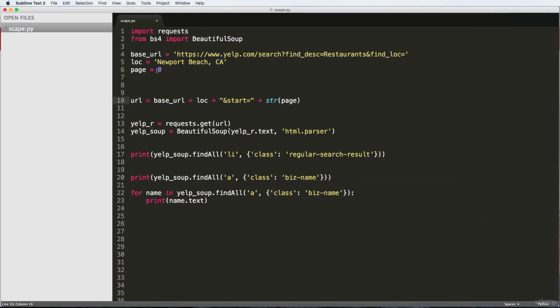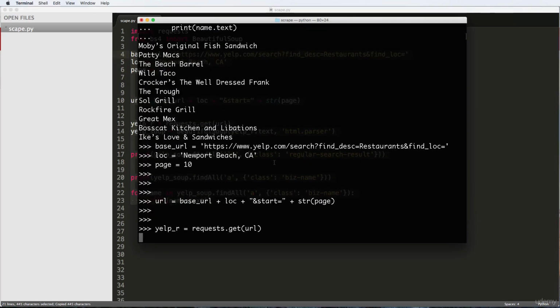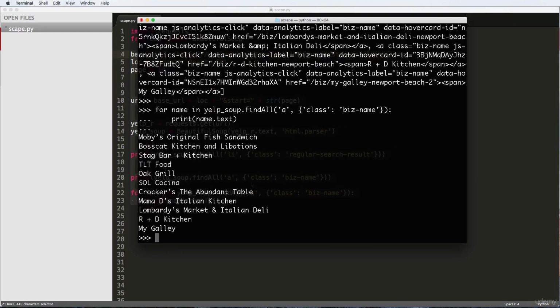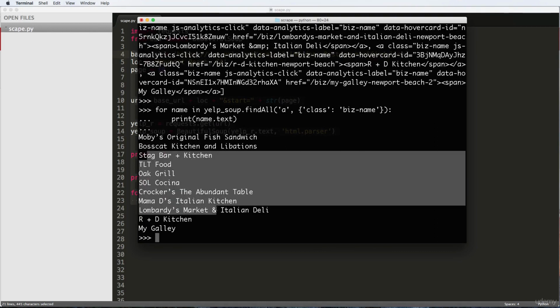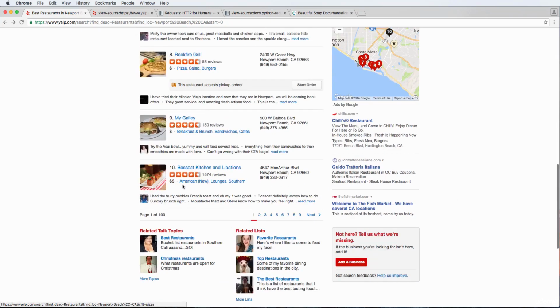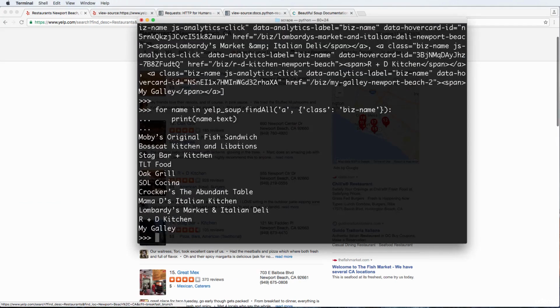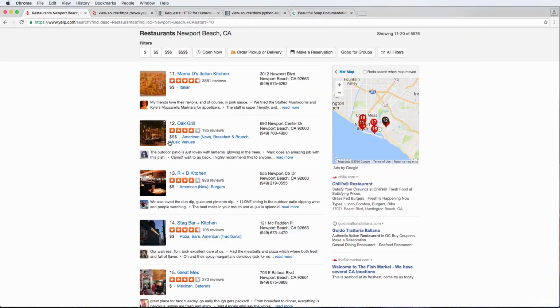So let's do one more thing, and we'll change the page to being 10. So the next page, that's what it should be. So I'm going to go ahead and copy everything again, because now we have to do a new request. And now what it's going to do is give me a whole new set. We've got Moby's original fish sandwich again for some reason. And then we have Boss Cat again, but we have some new other stuff that's in there. So going back into Yelp, and we go to page 2, we will probably see that stuff. So Mama D's Kitchen, and so on, right?